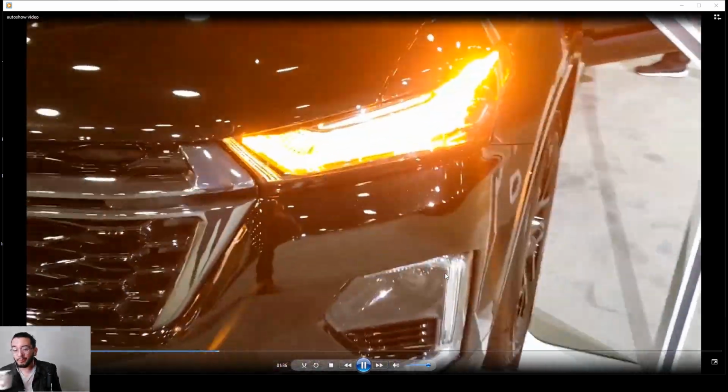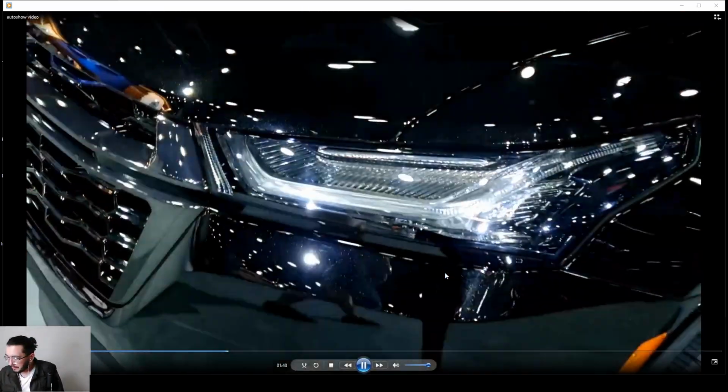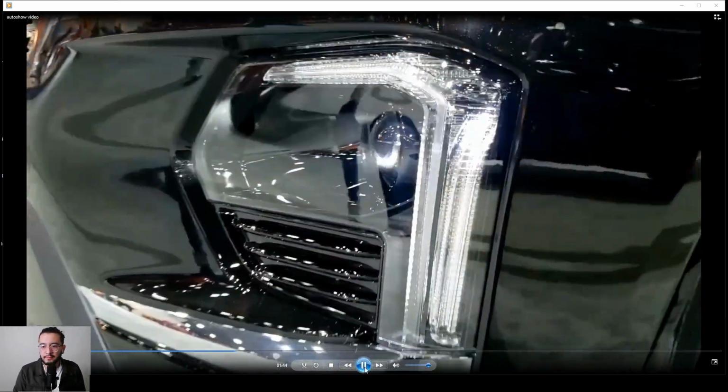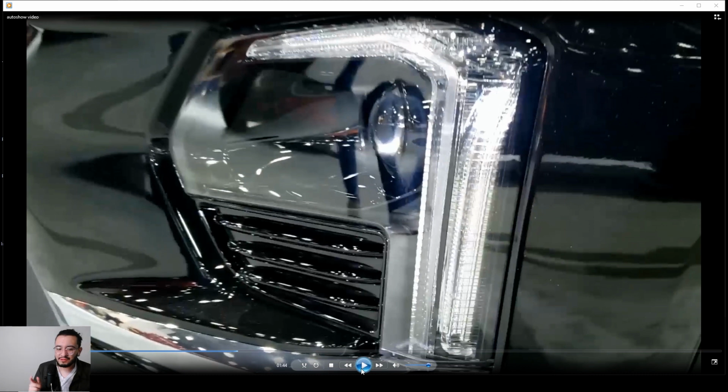These lights, actually, I worked on them from start to finish. Very, very start. Concept work all the way to the end. And so this is, like I said, the Chevy Traverse. It's on the road now.